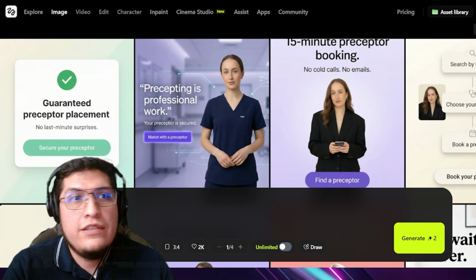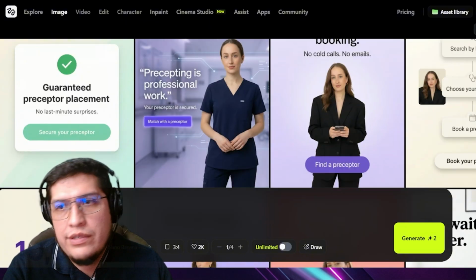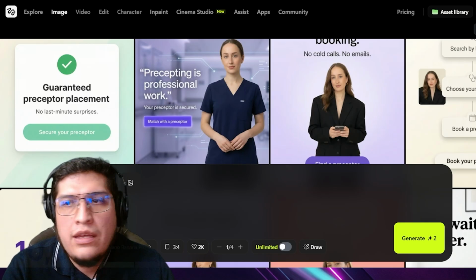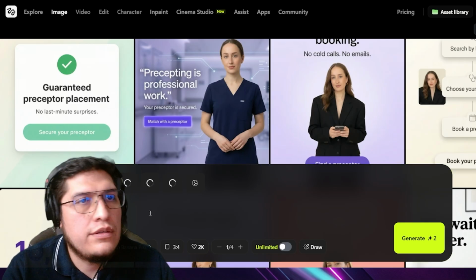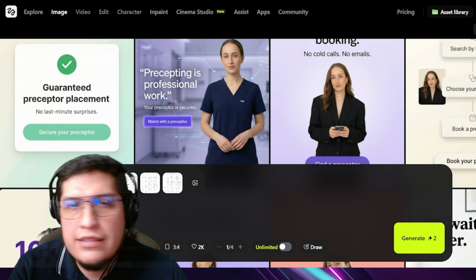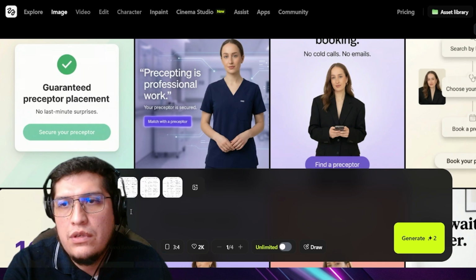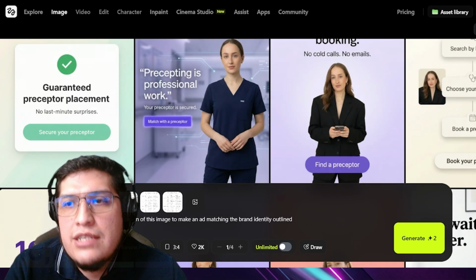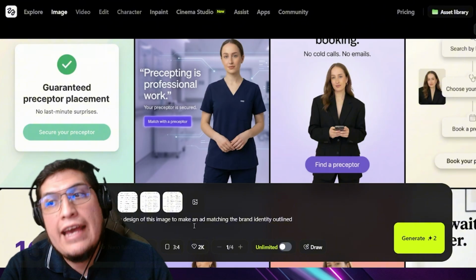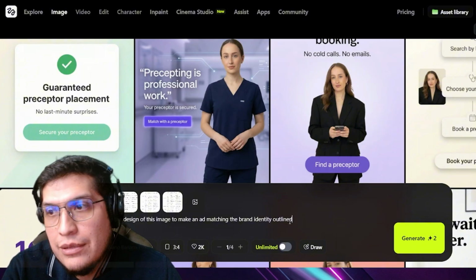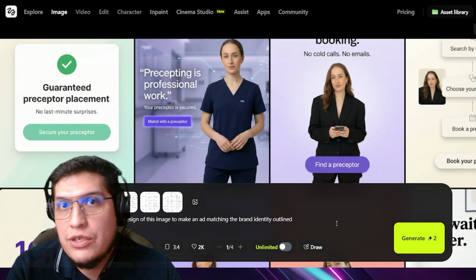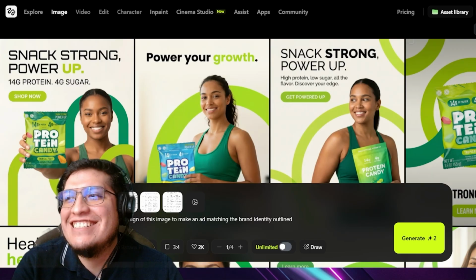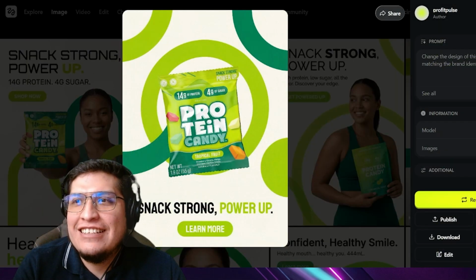Okay, now I'm on Higgsfield, and what follows is very simple. We attach our product, the image that I downloaded, then the 3 screenshots from the brand visual identity, and then I'm going to use this prompt, which is really simple for this example. Change the design of this image to make an ad matching the brand identity outlined. And that's pretty much it. And then I'm going to click generate. And voila! These are the designs that it generated.